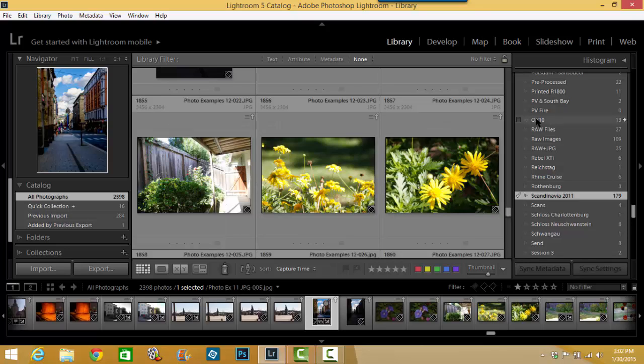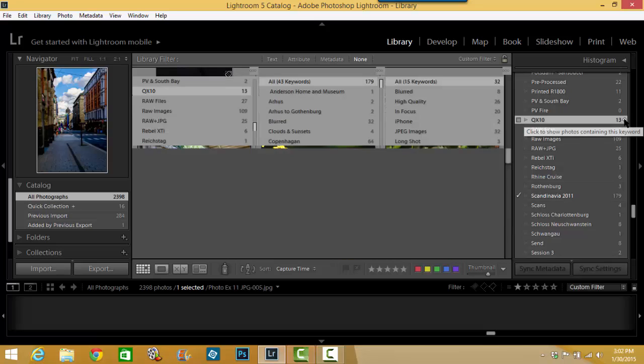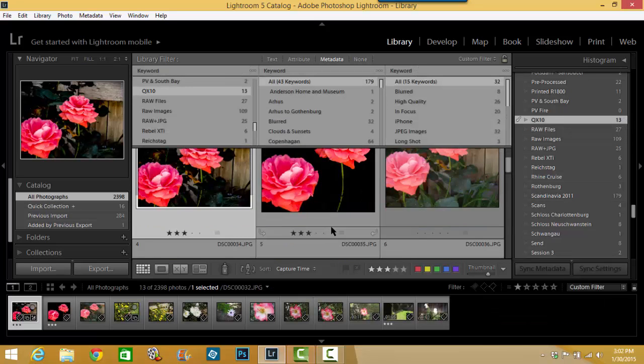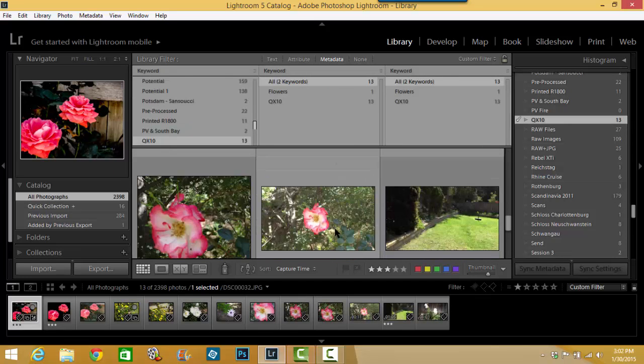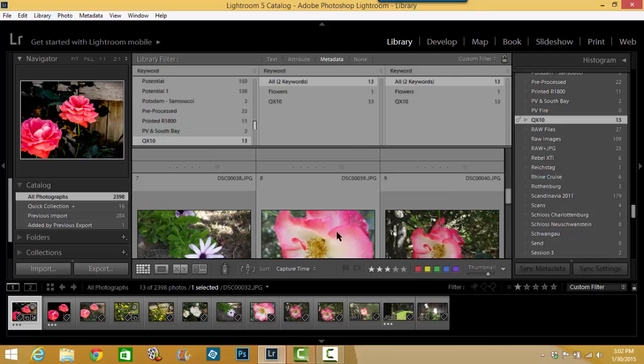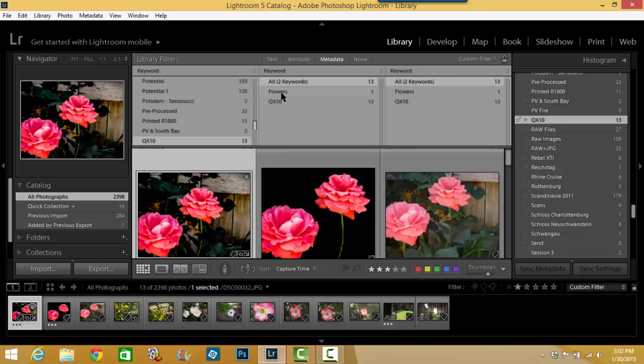By the way, we'll just do one more thing. Let's say I want to see all the pictures that I took with my new Sony QX10 camera. There are all the pictures. It looks like in this particular catalog, they're all flowers for the most part. As you can see, there's two. One of them was flagged as flowers. The others just stayed at QX10.